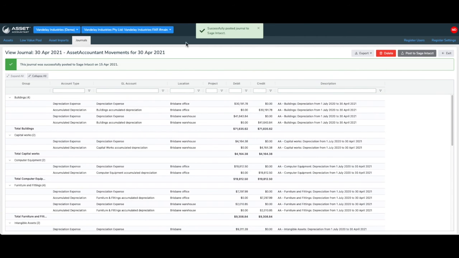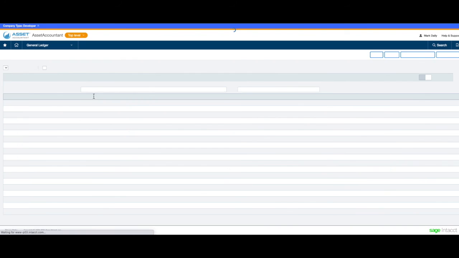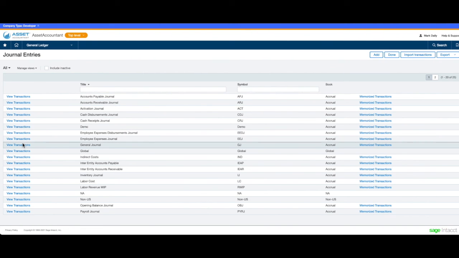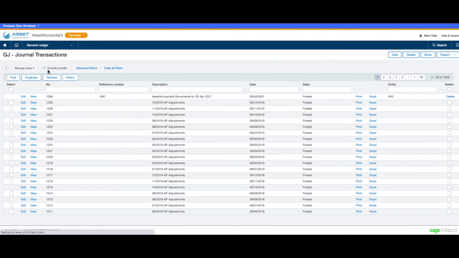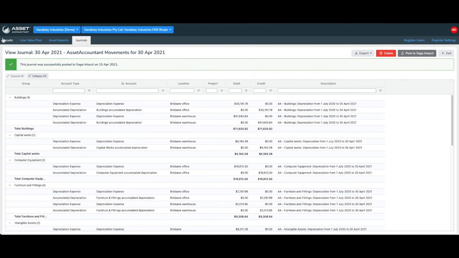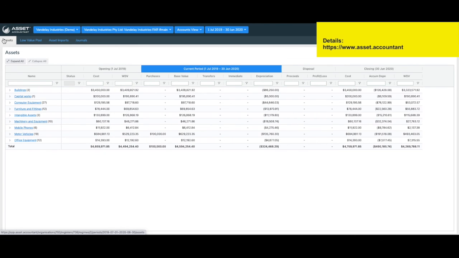We get the confirmation here, and here is the Sage Intacct interface. I'm just going to go to Journal Entries. We'll have a look at the General Journal. Select Private, and here is the journal that we just posted to for the 30th of April 2021. And that is an overview of AssetAccountant and how we can easily integrate with Sage Intacct and post journals.